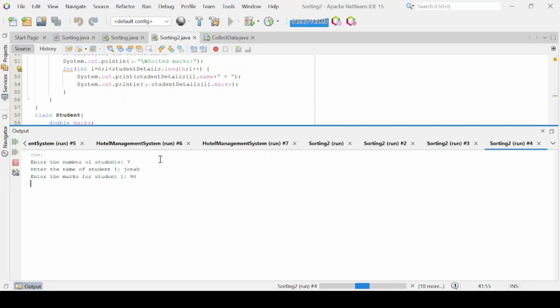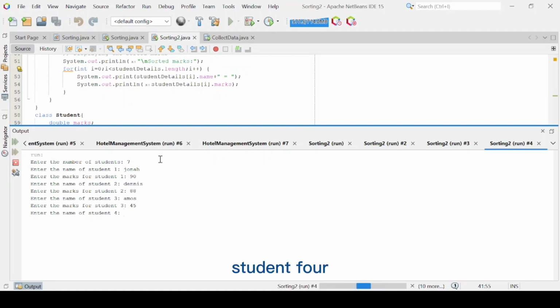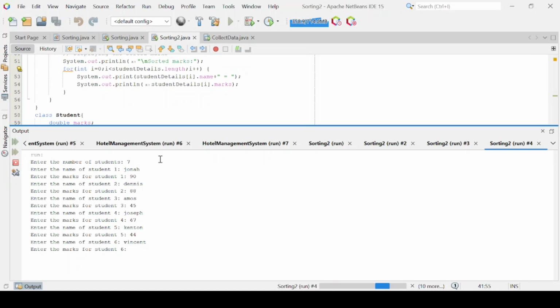The marks, student name 2 and his marks, student name 3 and the marks also, student 4, input his marks, student 5, input his marks, student 6, and the last student.